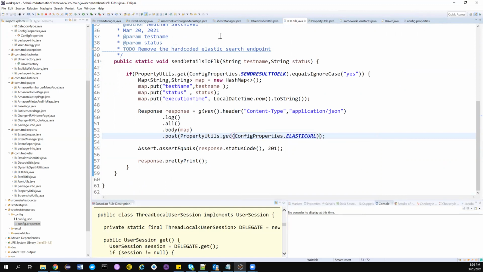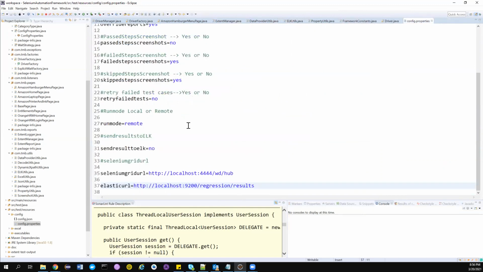Now you have the control in your config.properties, and this is not hard coded. Anyone can go and change it, right? So if the URL endpoint gets changed, they can go ahead and change it. If they want to create a new index, or create a new type, they can change it here, right? So it's very, very simple now.